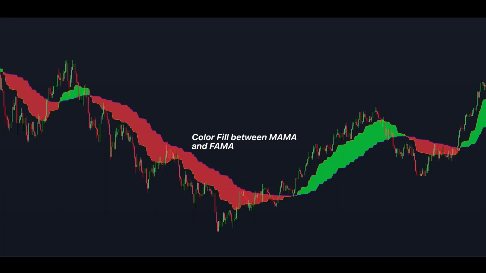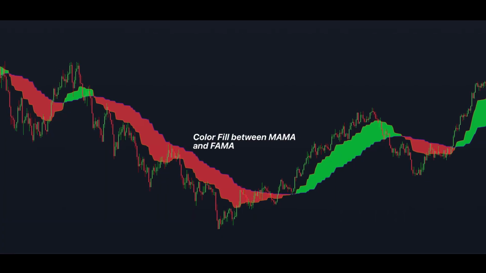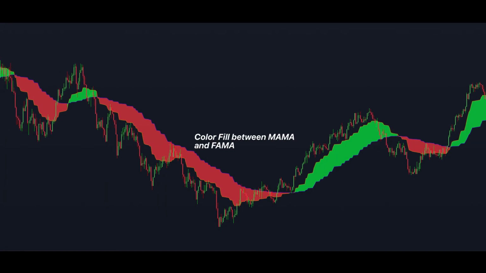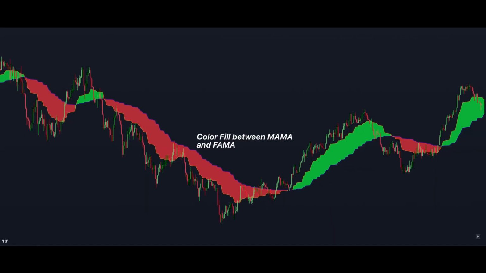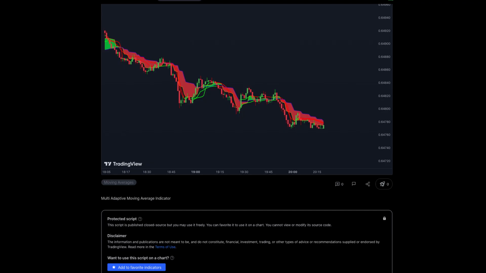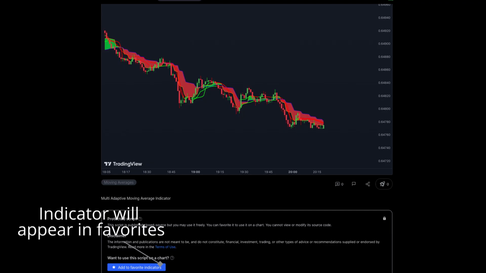All of these moving averages were created by John Ehlers, and I highly recommend reading the links to the papers for them in the description if you want to know more detail about how they were created. I made a TradingView indicator where I combined all of these moving averages into one where you can apply and test them for yourself. Use the link in the description and click the blue button with the star, and the indicator will appear in your favorites where you can put it on your chart.